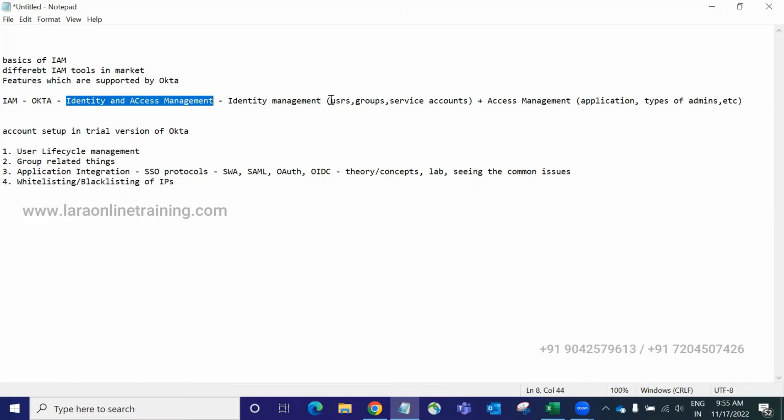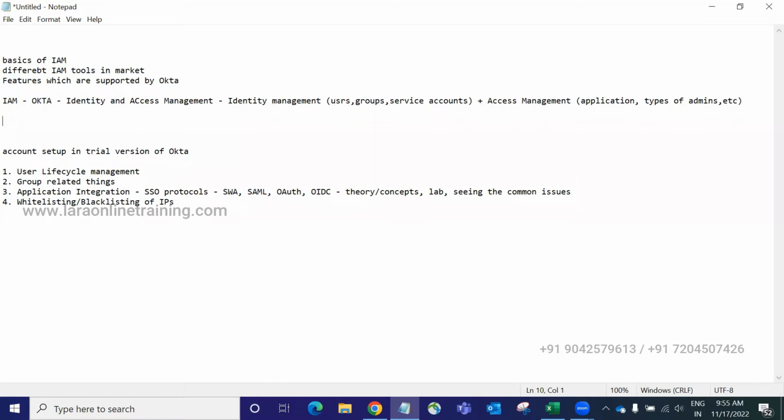It starts from handling the users to groups, service accounts, and types of admins, whatever admins are there. We have different kinds of admins in Okta. We are the super admins here. Anywhere, you will be the super admin, even if you prepare a trial version and create your Okta setup, which will be valid for 30 days. You will be the super admin of this trial Okta.